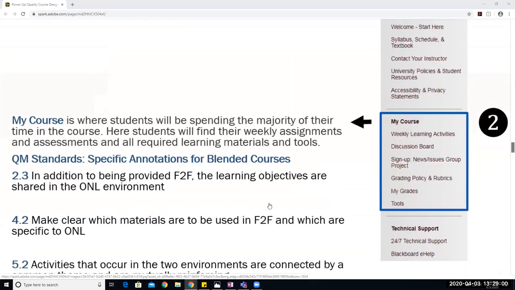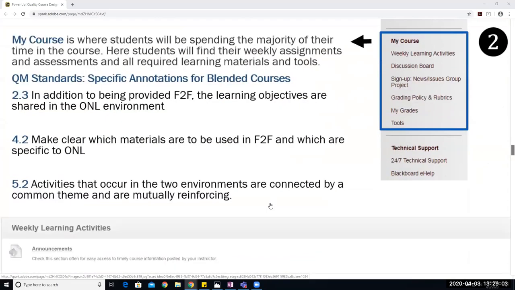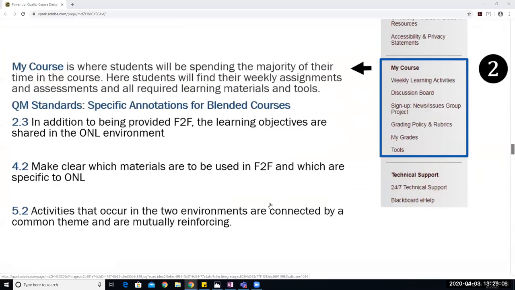The second section here is the section where your students are going to be spending the majority of their time. So this is where all of their learning, their course materials, their assessments, their assignments, everything is in this middle section here. They'll check their grades, they'll have access to rubrics, so they're clear about how their assignments are going to be graded. So all that is here and organized in the center section.